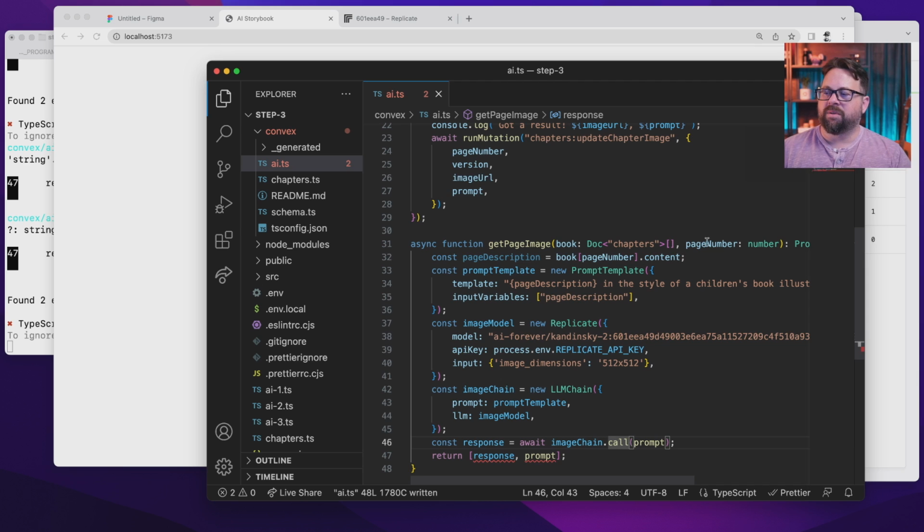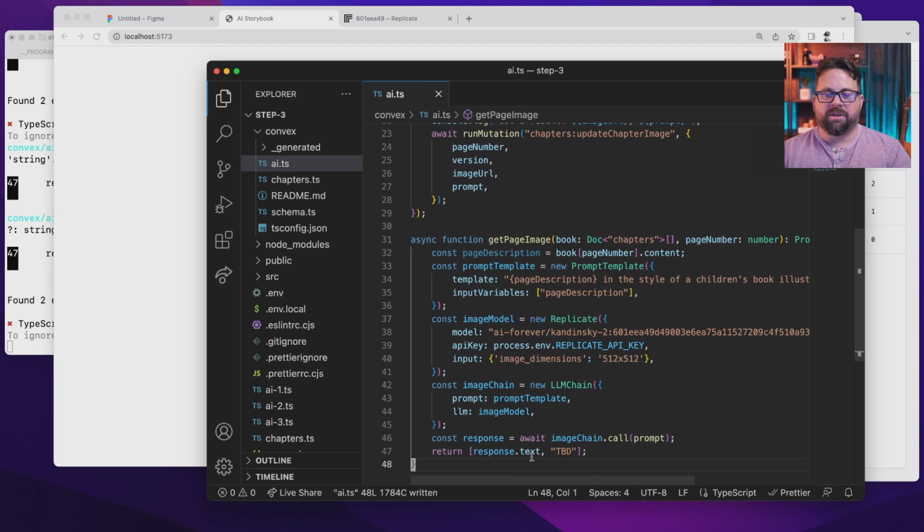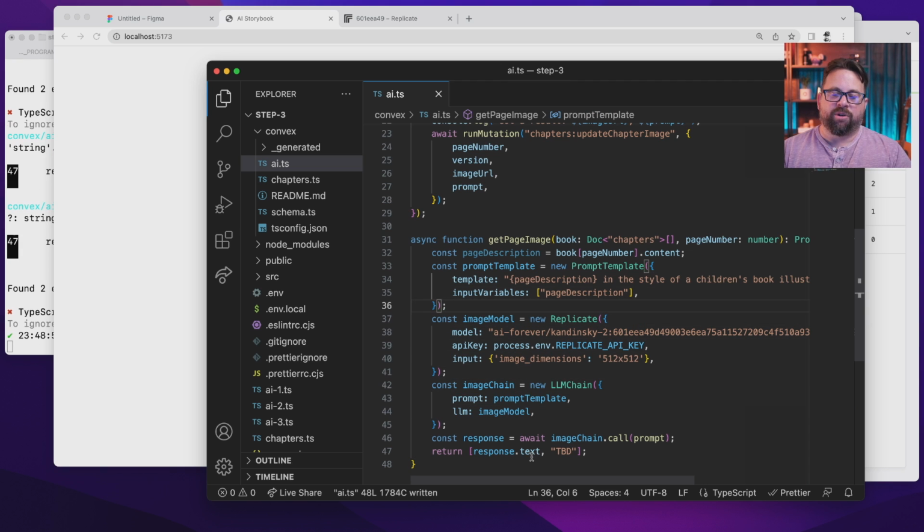Then the response that comes back from this chain is just going to be called text, so the URL is response.text. Here's one thing to acknowledge in this current setup: the prompt is actually going to be the formatted output of this prompt template. That's really what we want to return as the prompt.